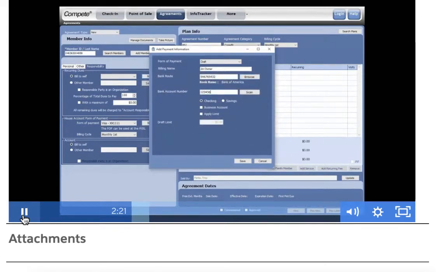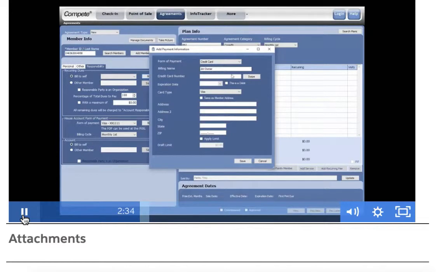Enter in the bank account number and then click the Save button. For our example, we'll also look at how to add a credit card. Change the drop-down from Draft to Credit Card. If the member is using a credit card, you can click the Swipe button if you have a credit card swiper. Otherwise, enter in the member's credit card number and expiration date.